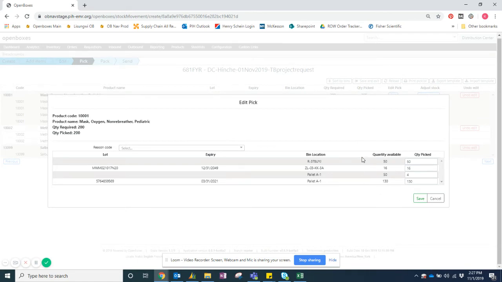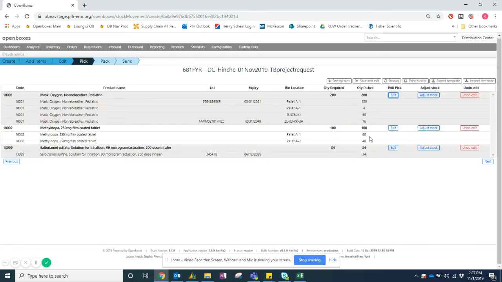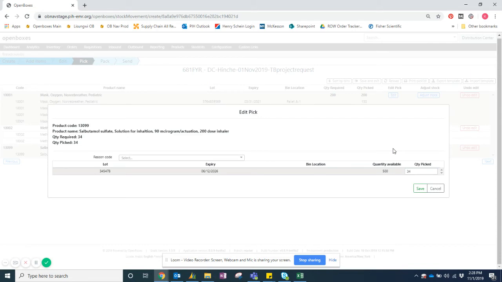In this case, it's not really possible for me to change the pick because the entire quantity that was available is being picked here. So instead, I'm going to look at the salbutamol. Same thing. But what I can do is change the amount picked.